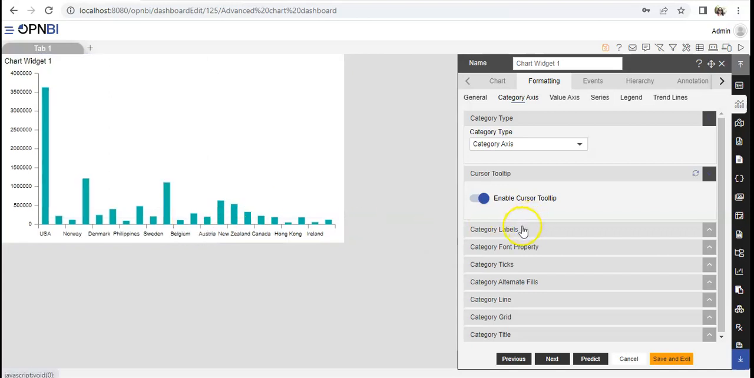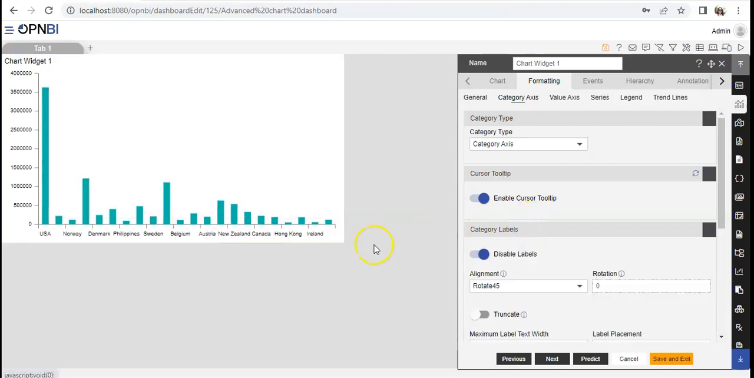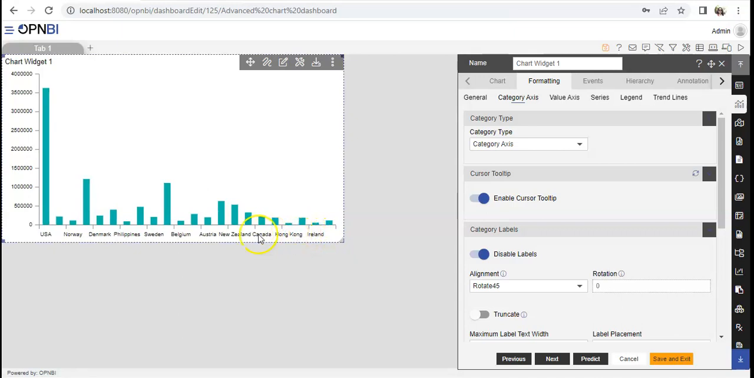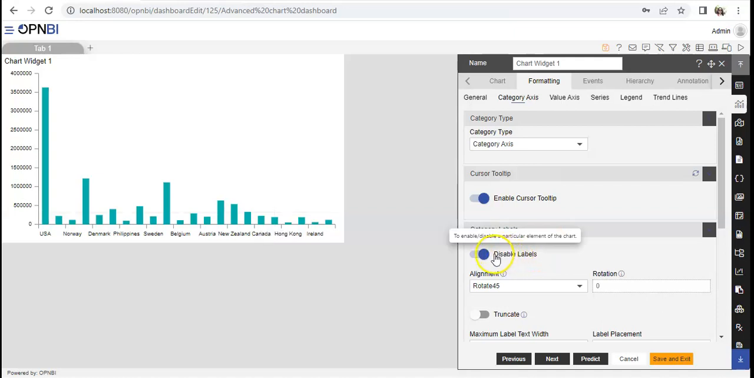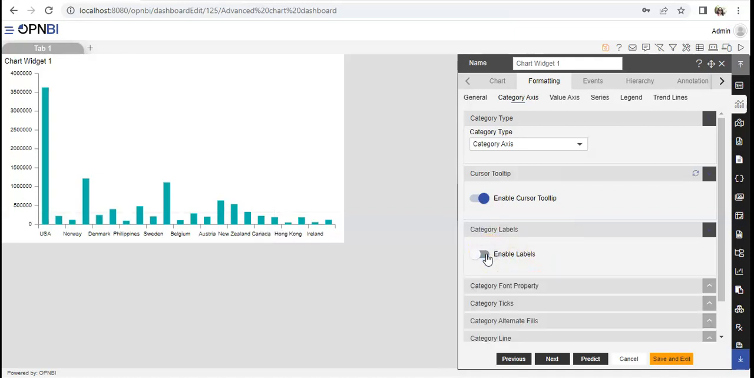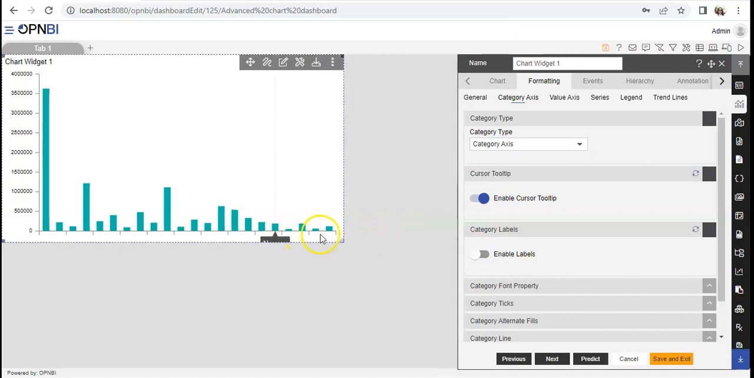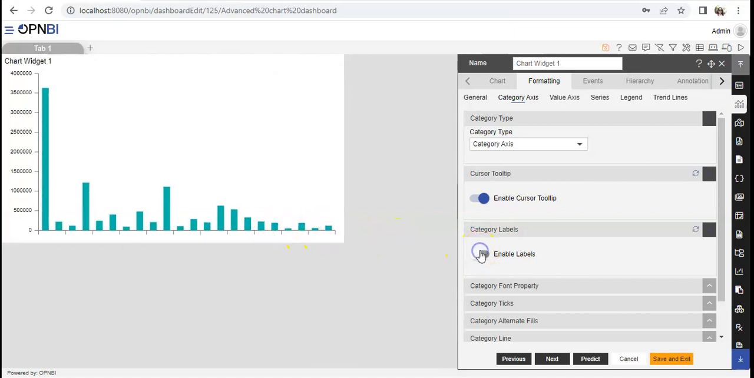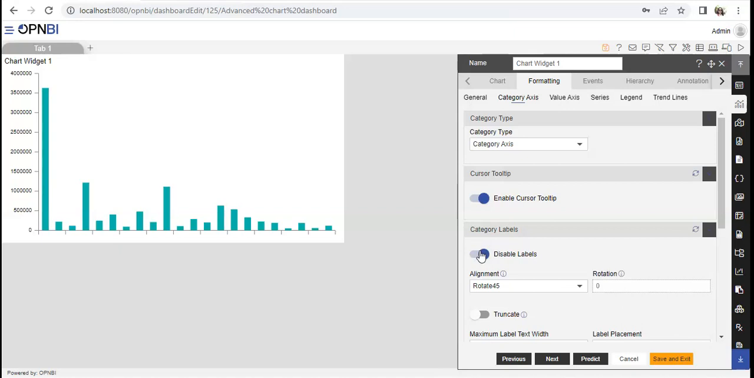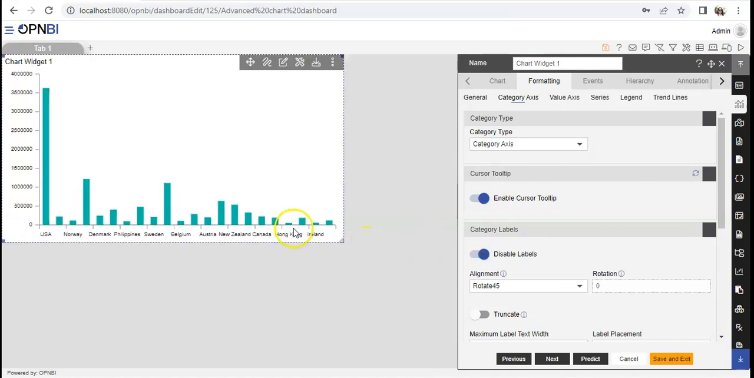So after cursor tooltip, let's go to the category labels. Now these are the category labels. The names of the countries are known as the category labels. If I wish to disable them, I can disable them by toggling the slider here. So you can see the labels have been disabled. Now if I want to enable them, I can enable them again, and you can see that the labels have appeared.